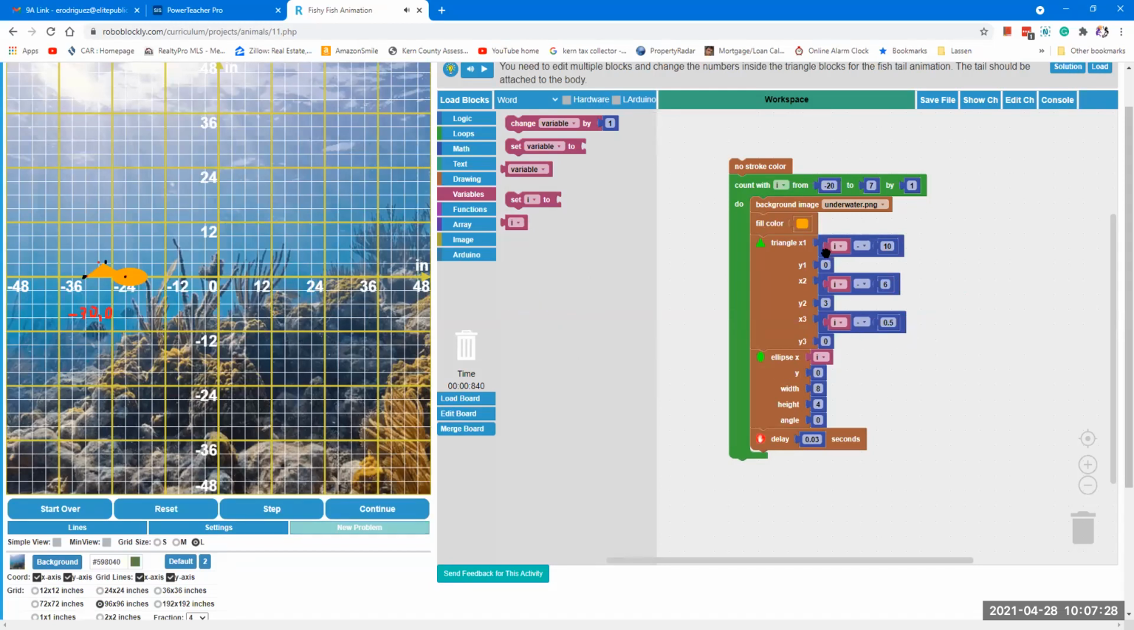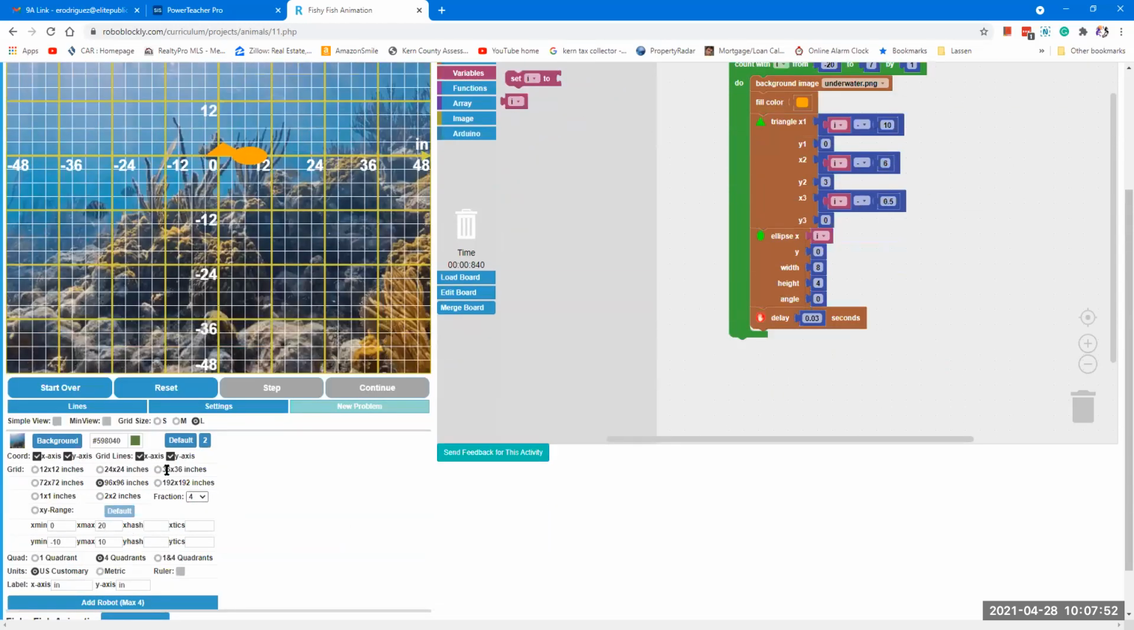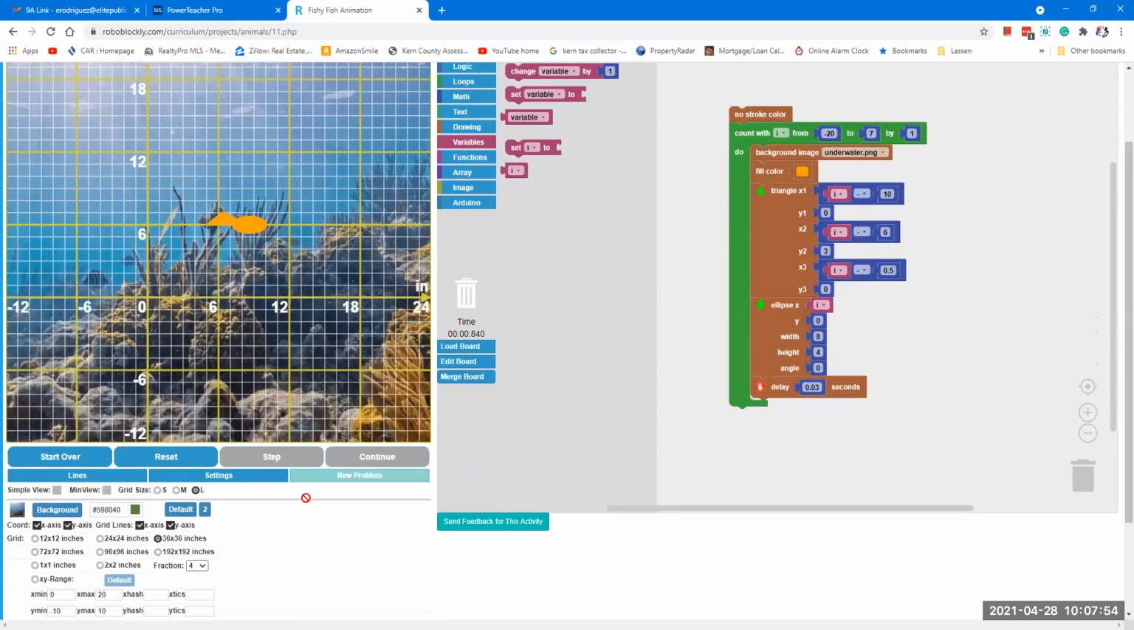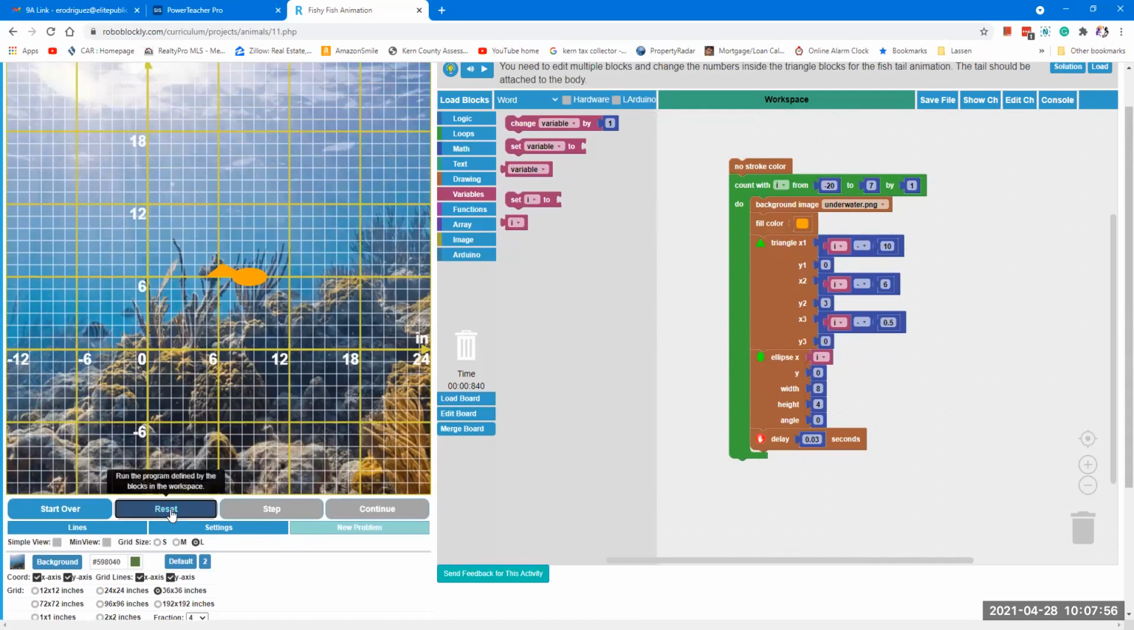But now I have I's for every X, so it should move together. There it goes. See? And now I'm going to get back to the scale that I want. I couldn't get to the background in the original scale, but I had to zoom out. So let me clear this out. All right. Now I'm going to go back to, I think it was 36 by 36. Okay, and I'll reset.